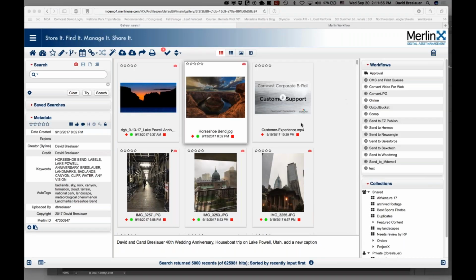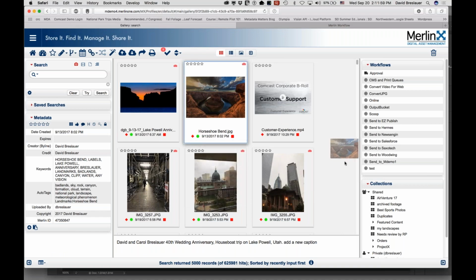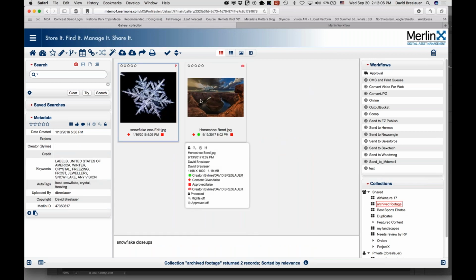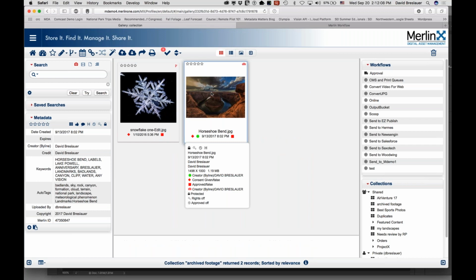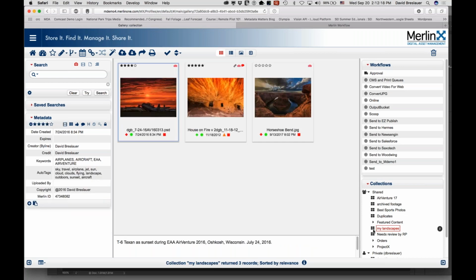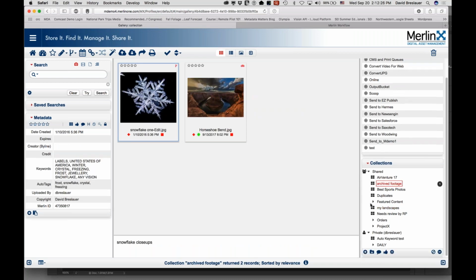Most of you are familiar that if I add something to a collection, so I'm going to add this one to something called archived footage. And now if I go look inside my archived footage, I've got these two items here. And if I drag this same item out of one collection into another, in this case, I'm going to drag it into my landscapes. So this picture now lives in two locations, even though I dragged it from one collection to another. It's in my landscapes collection, and it's in my archive footage collection.